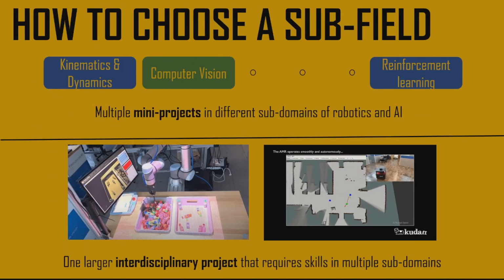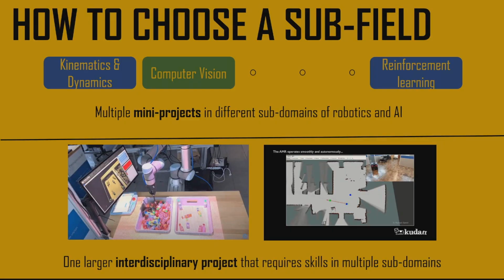Now, coming to the question of how do you choose a subfield? We have seen that there are so many fields, and in this particular case study of the pick and place application that I just talked about, I've covered a few of the subcategories, but not all of them. So there are two particular ways that you can use to actually choose a subfield for yourself. One is to decide, let's say, 5 to 10 different subfields of your interest.